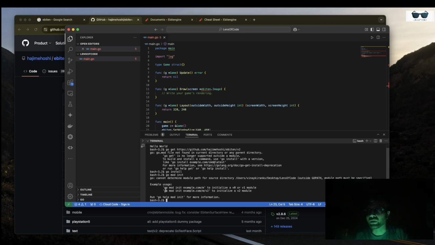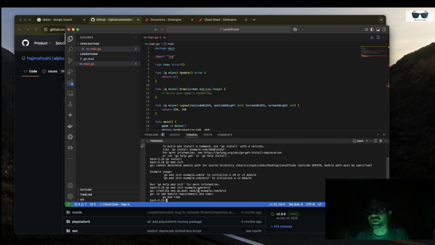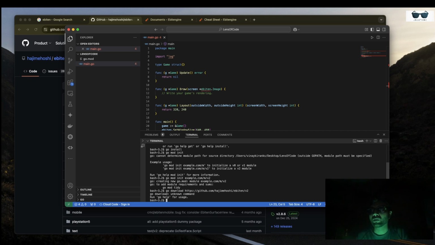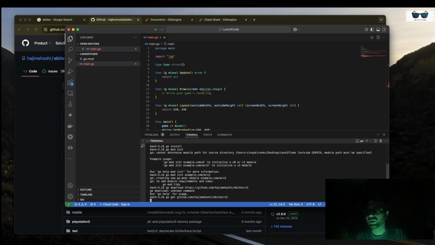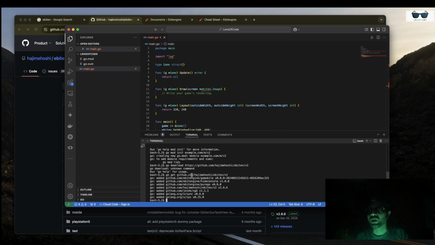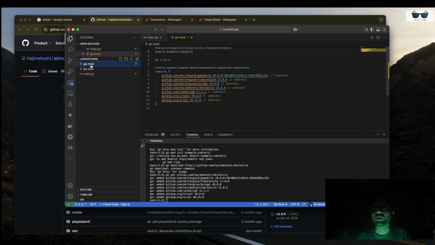First we will init the things. Okay, let's do this init. Okay, go get github.com up to here. As I'm new to Go, it's not very simple for me to use. Okay, it is added. A go.mod file is created, all the dependencies are created, some file is created.